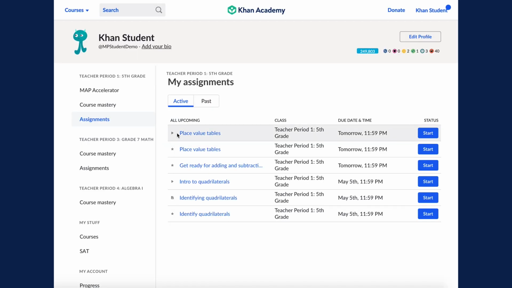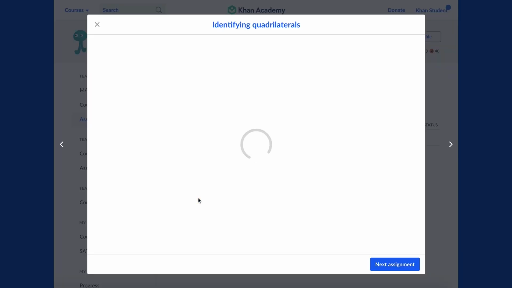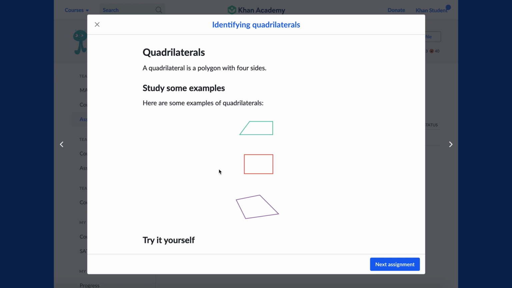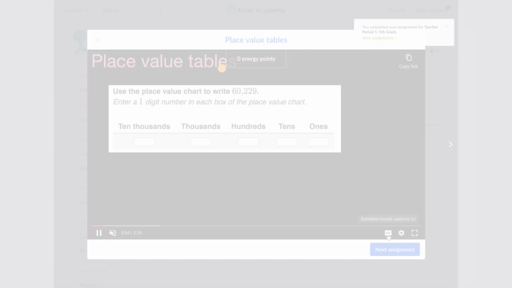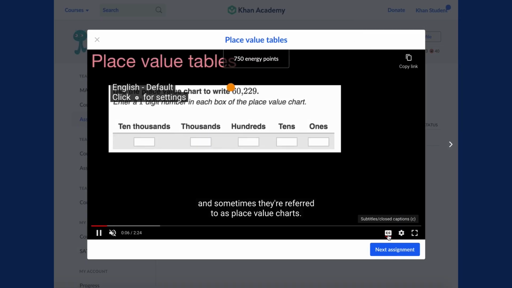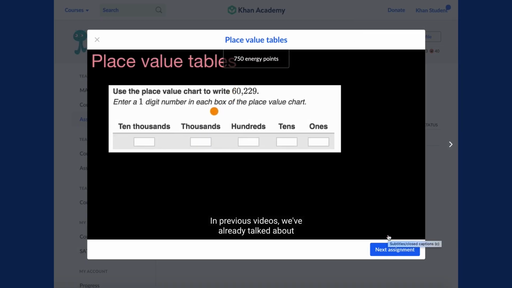The second type is instruction, noted with the play symbol and the paper symbol. Instruction can be in the form of videos or articles. The videos and articles can help you learn new skills or review things you learned in class. All videos have subtitles so you can easily follow along.